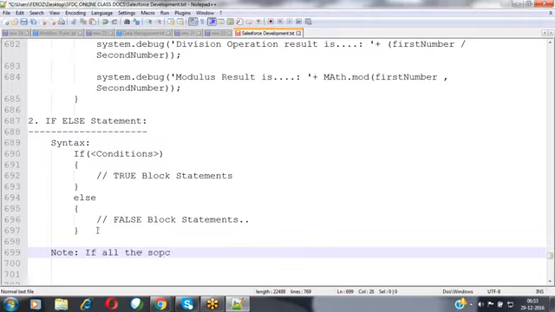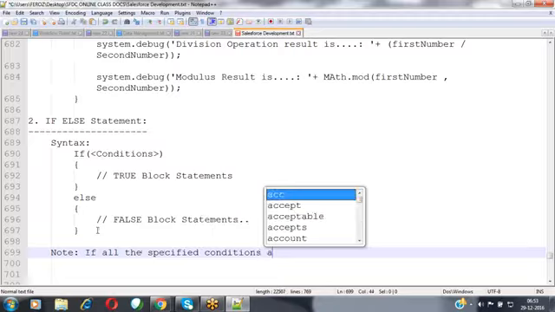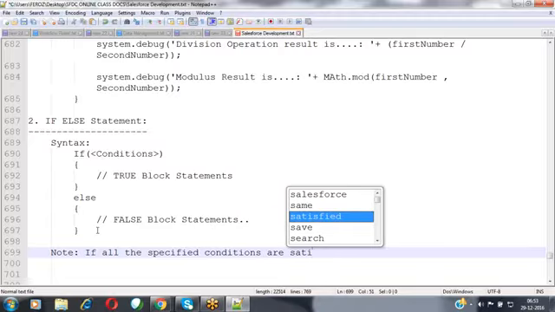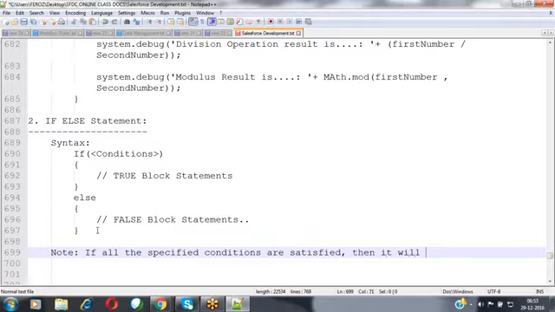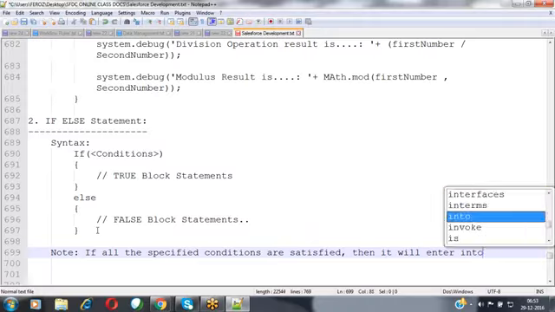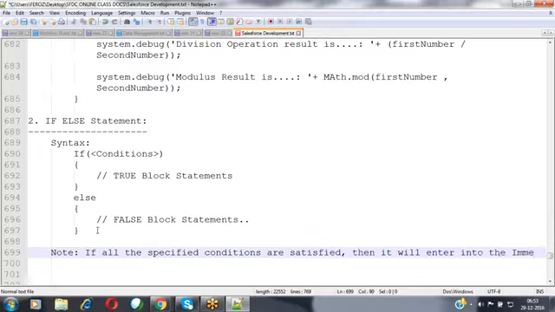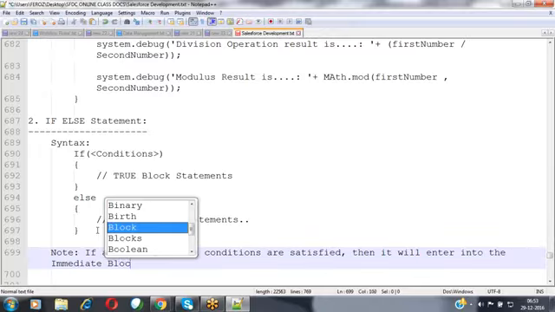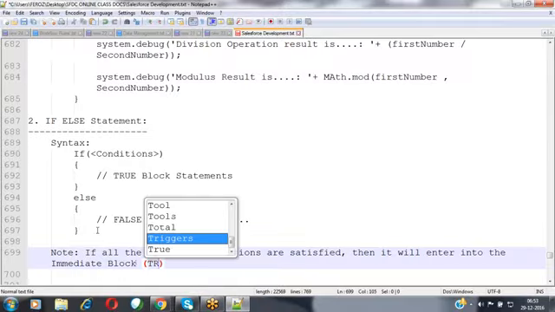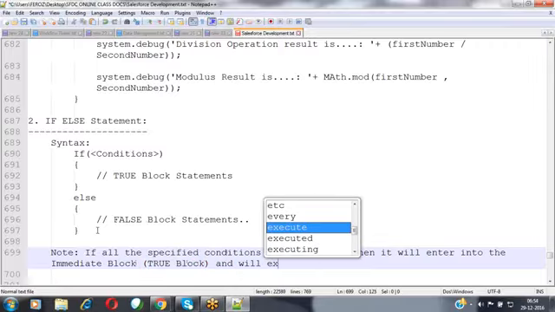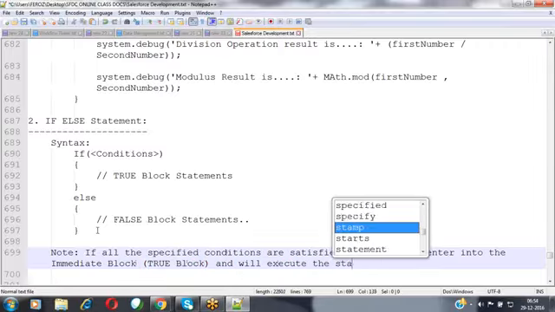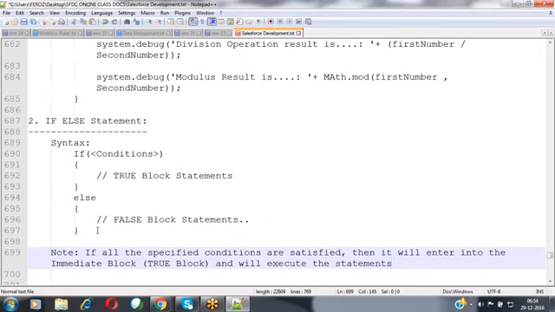If all the specified conditions are satisfied, then it will enter into the immediate block, nothing but the true block, and will execute the statements.